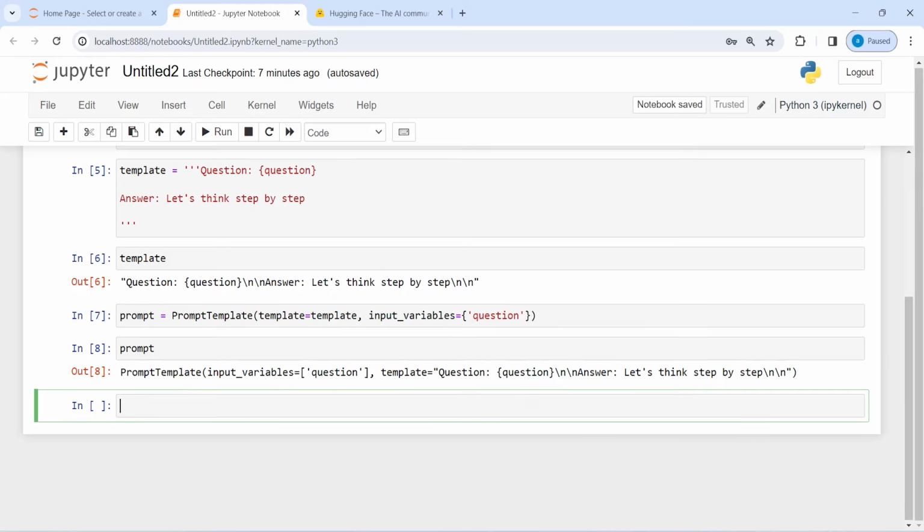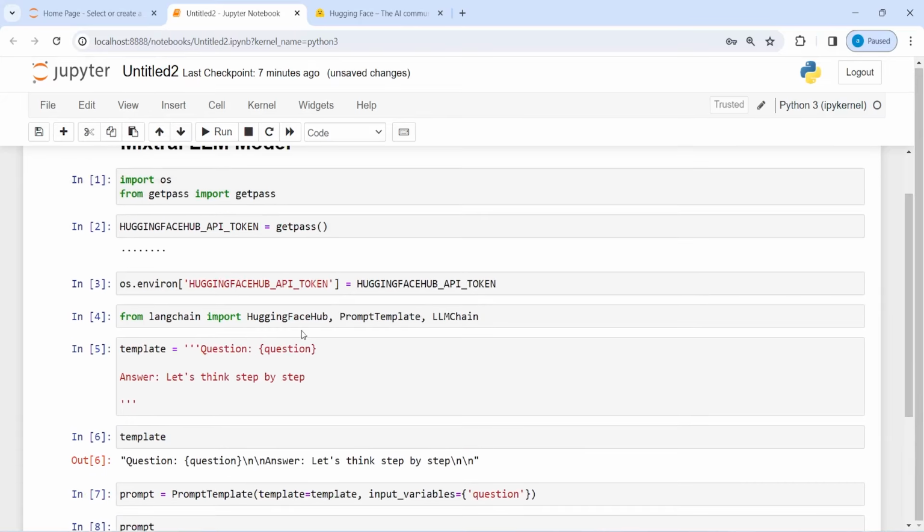Now we are going to access the Mixtral LLM model from Hugging Face Hub. So I'll just make one variable, llm, and then I will call this HuggingFaceHub that we had imported here.